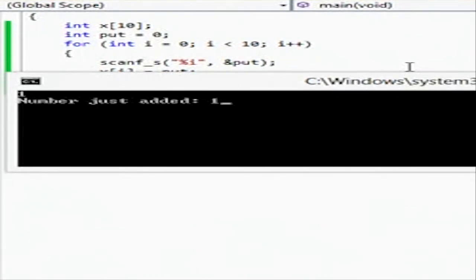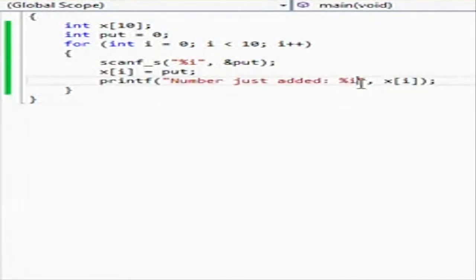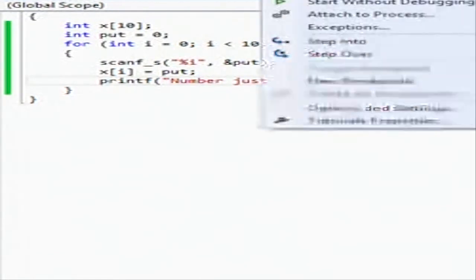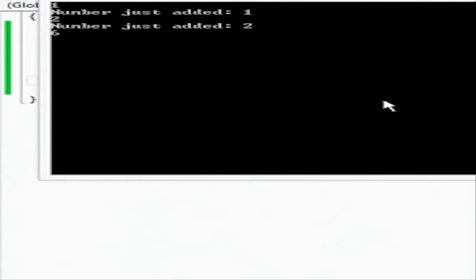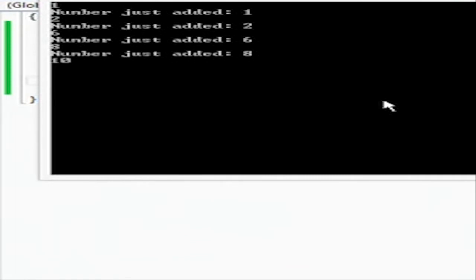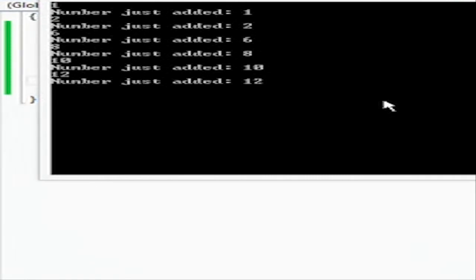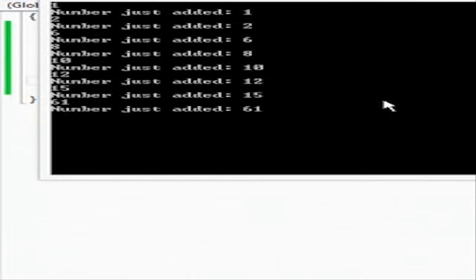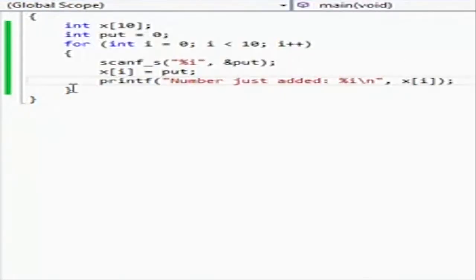So now we got 1, 2. Oh, I forgot to put a \n. Okay, 1, 2, 6, 8, 10, 12, 15, 61. And then let me show you how you could read an array.